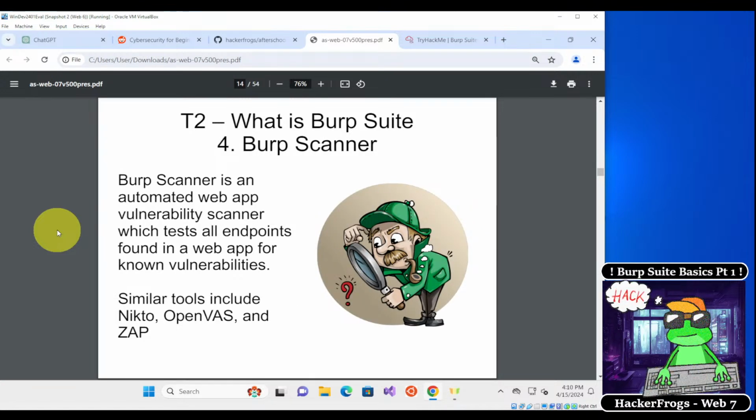So the Burp Scanner is the next tool that we're covering, and it's an automated web app vulnerability scanner, which tests all endpoints found in the web app for known vulnerabilities. So this basically takes each of the endpoints and it conducts a bunch of tests on them to determine whether or not they're vulnerable to specific web app exploits. So this is one of the big ticket selling points for Burp Suite, the Professional Edition. So it is not available on the free edition, but similar tools to the Burp Scanner include Nikto, OpenVAS, and Zap.